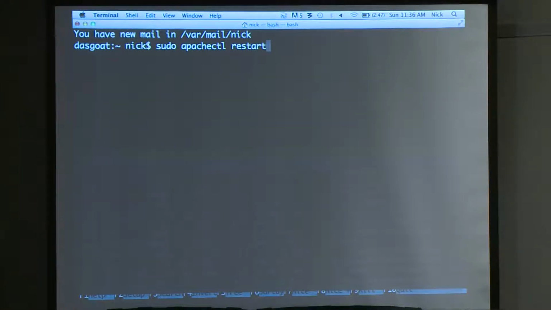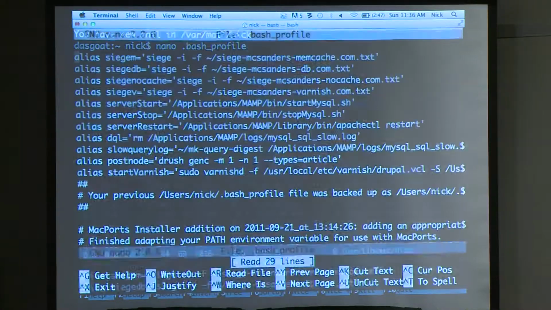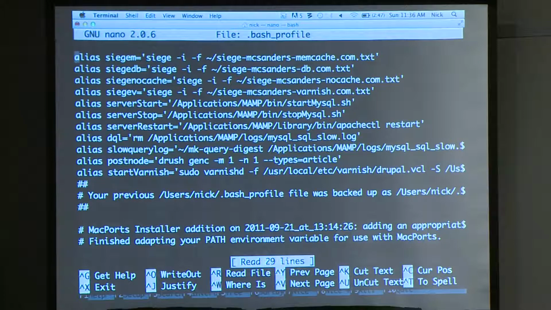It's called MK Slow Query Log, and I'm going to post notes after this session that have all the tools that I'm talking about. So this is actually the command that I run right here. We'll just run that real quick.